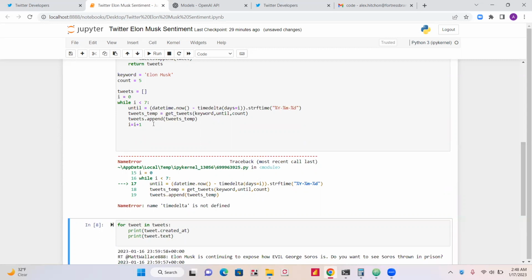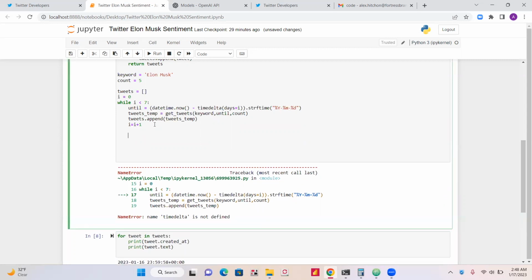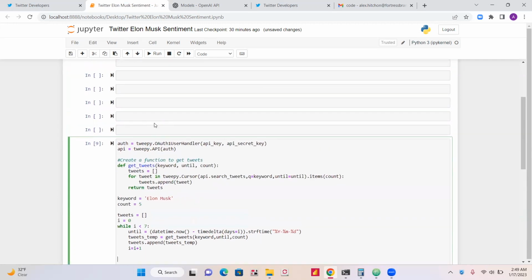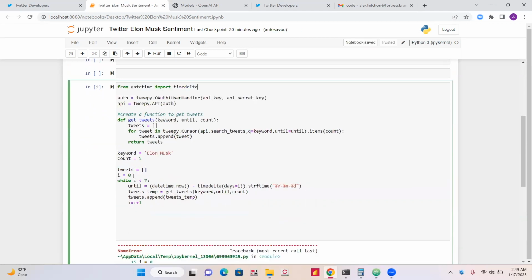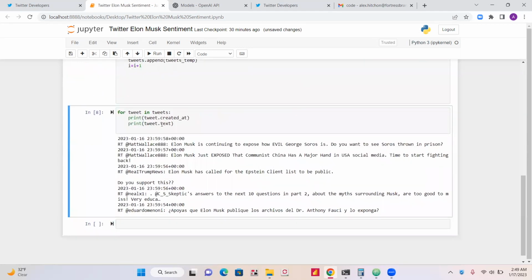Oh, okay. So I see what I just forgot to import timedelta. So make sure at the top to add from datetime import timedelta. Okay, so just make sure you have this. So here, I'll add it here. All right, so it looks like it ran. Let's output what we got.